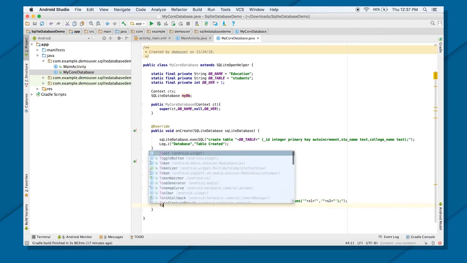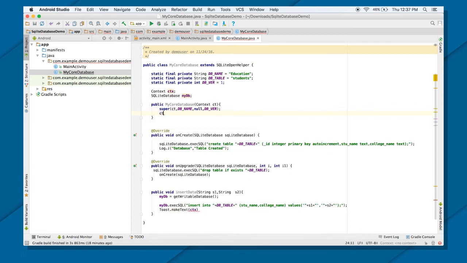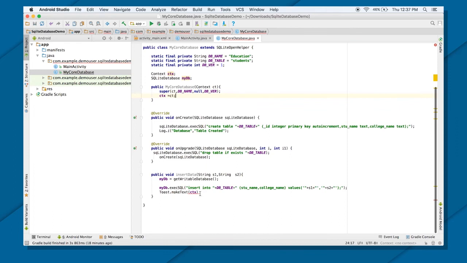And if the values are saved successfully, just show a toast. That's the reason I included ctx at the top, but I haven't really initialized it, so why not initialize it here? ctx equals ct. So whenever you initialize your database object, you will get access to it. Make text, ctx object is there, and you give the message: data saved successfully.